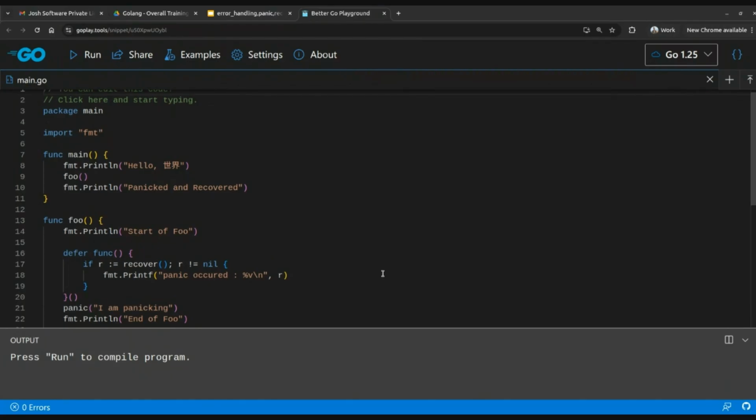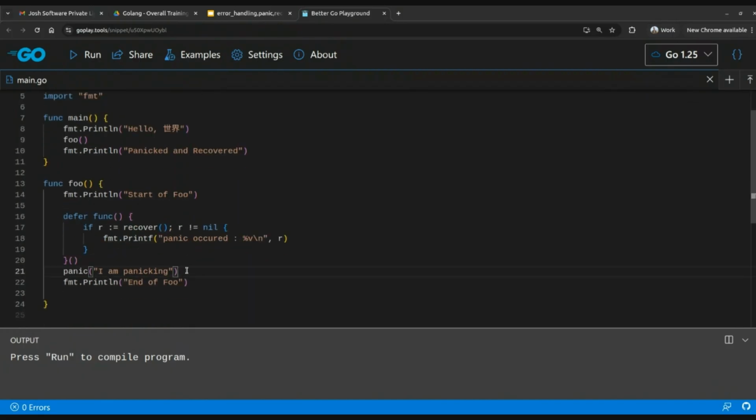Can you once remove the panic statement that says I am panicking and then show the output? So what is your guess? What will it output? I think only the defer statement will execute or not. It will not be executed as r is equal to nil. So it will not execute. So it will be normal execution.